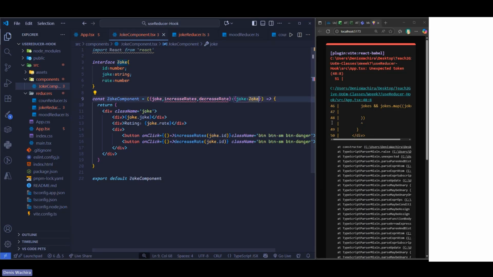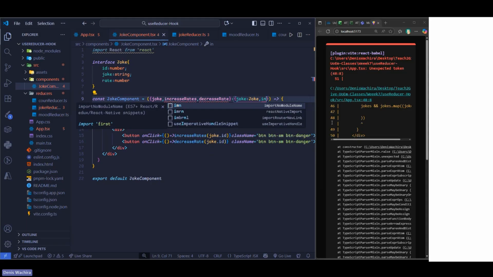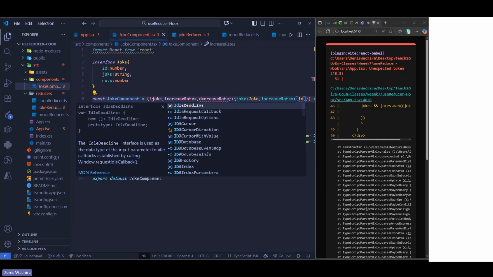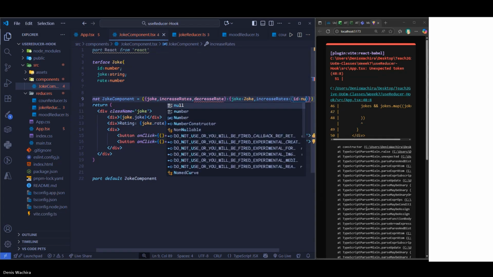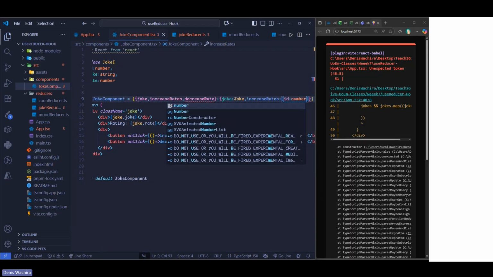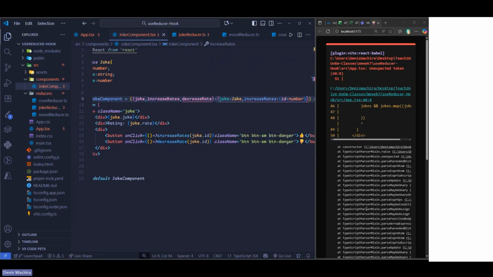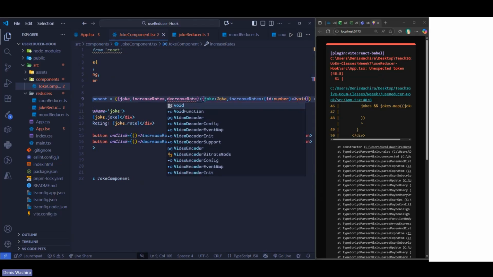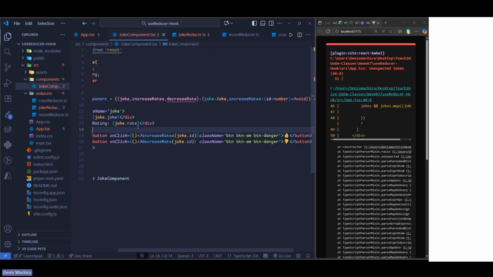So how do we type a function? We have a comma there. We call the increase rate, this function here. So this function expects a number, which is the ID, right? So we need to pass that ID there and type it as data type number. Then that function does not return anything. So we can just return void. So that is the return type of that function.